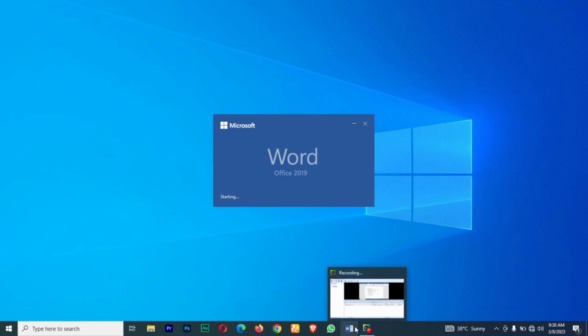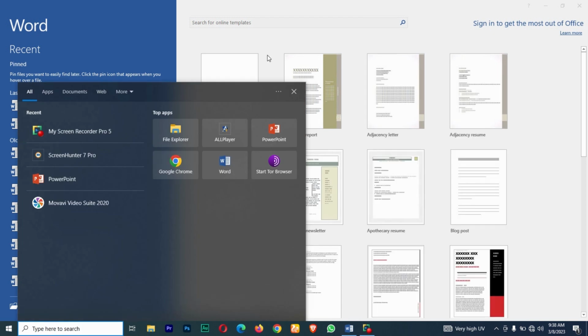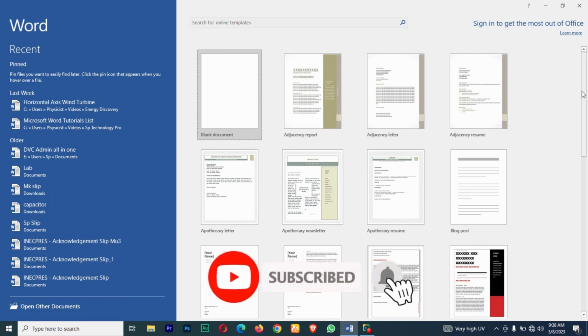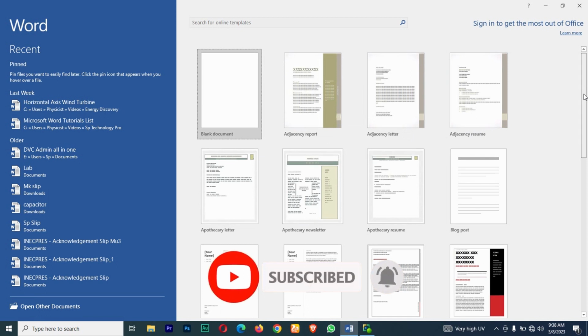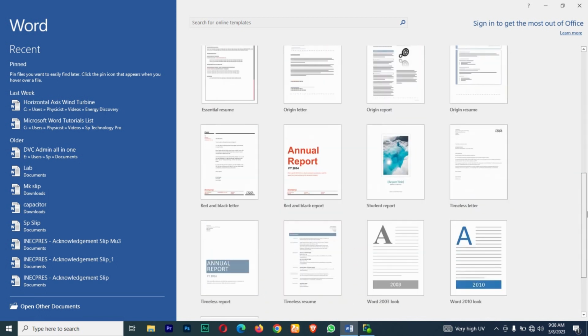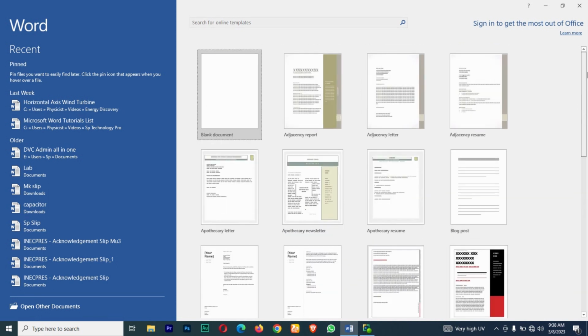If it is not here in the task bar, then you can go to the search menu and search for it. It has opened now with a bunch of templates. You can choose any template from these and edit it, then continue doing your work. There are different kinds of templates, starting from the original letter, original resume, and whatever.